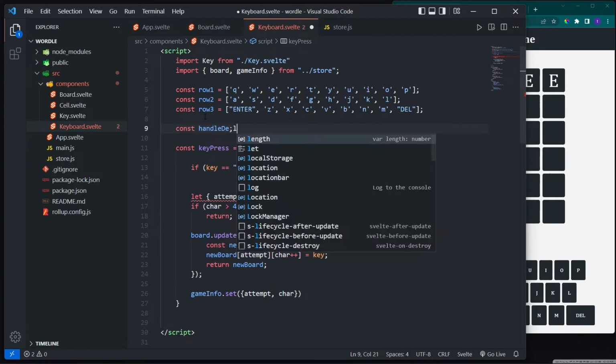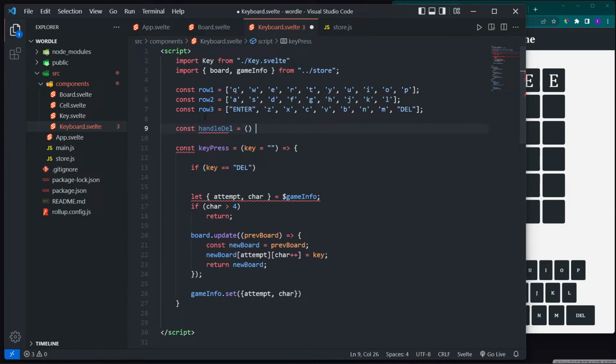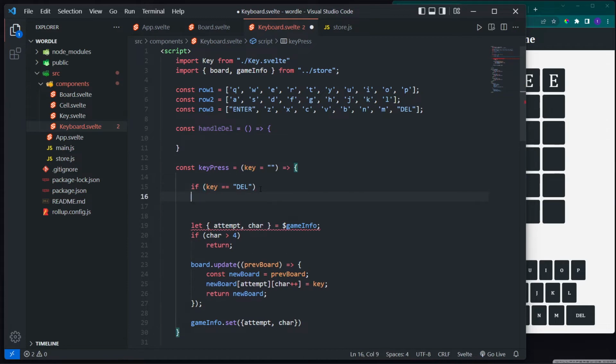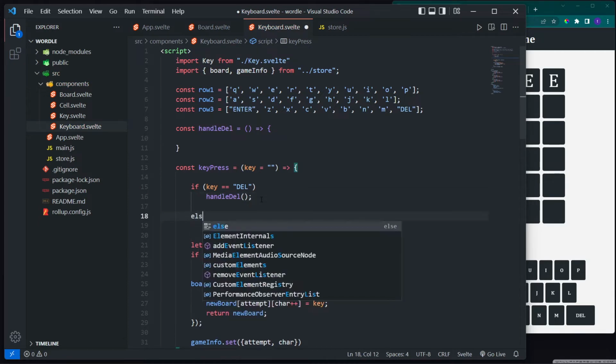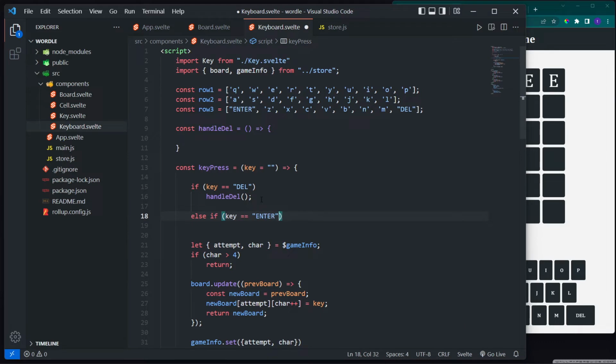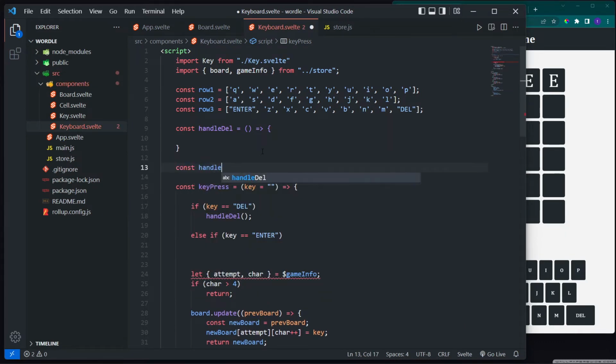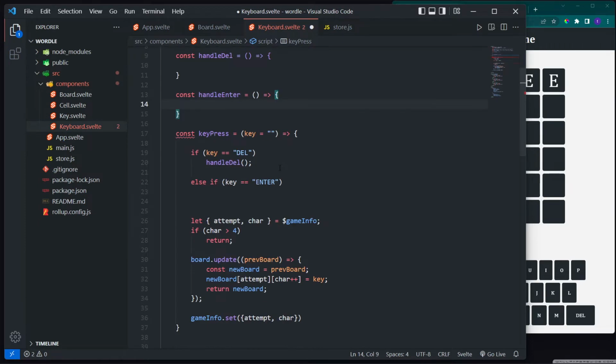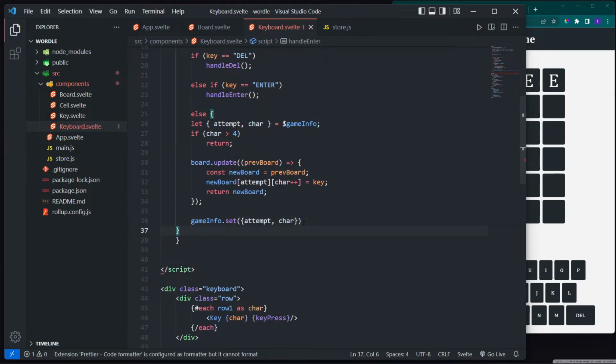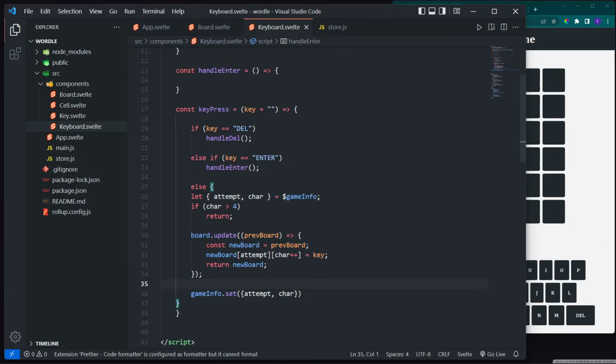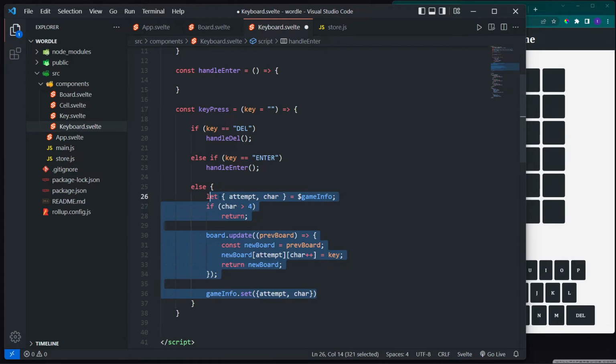Const handleDelete. And we're going to call this function, right? So we'll do handleDelete, like so. And while we're at it, let's also create an if the key is equal to enter as well. And you guessed it, we're going to create a const handleEnter, like so. Okay, so we'll call handleEnter if the key's an enter, and we'll call handleDelete if else. And then basically I'm going to just wrap all of this in the else clause, like so. I'm just going to indent these all like that.